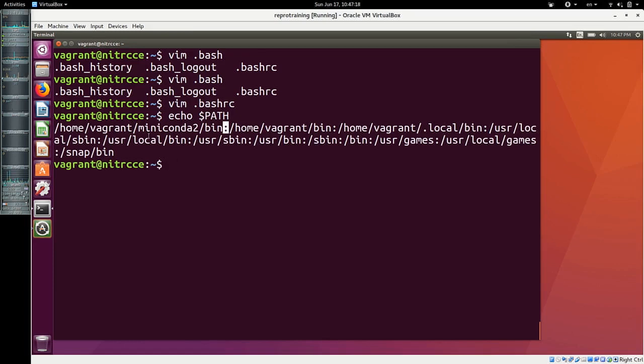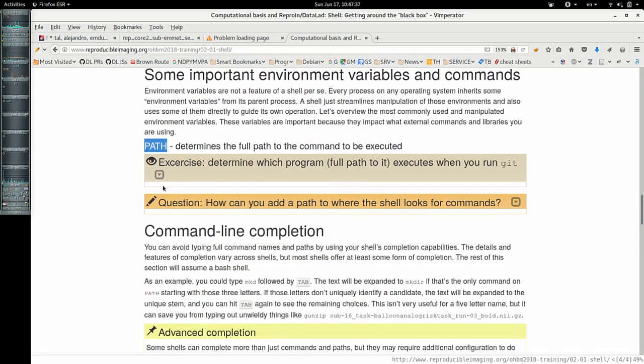Although it's a really rudimentary thing, it's probably one of the cornerstones of reproducibility, because most of the time people don't know which command they're actually running. They just run something. I used Python, right? How many Pythons do you think you have on this system? Okay, let's figure that out. So that will be our next exercise, right? First exercise: determine which program, full path to it, is executed when you run git.